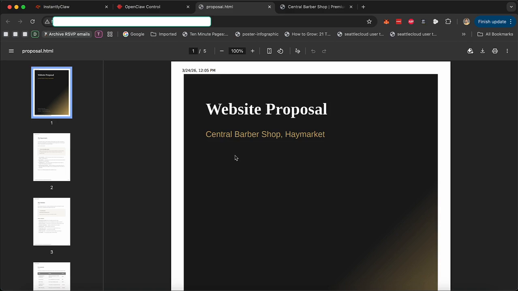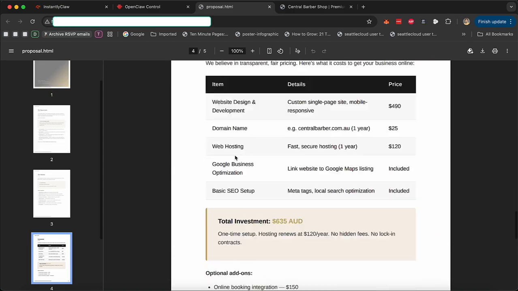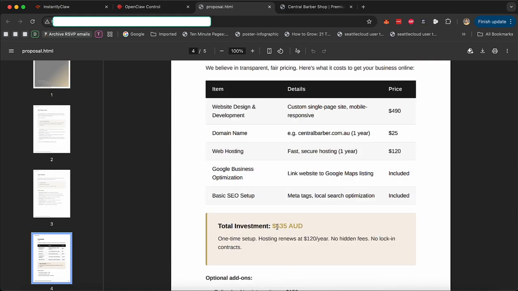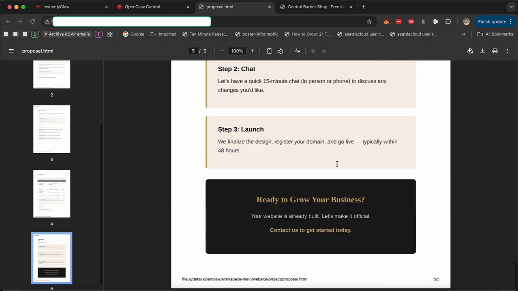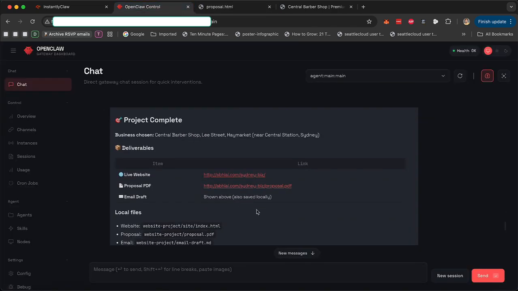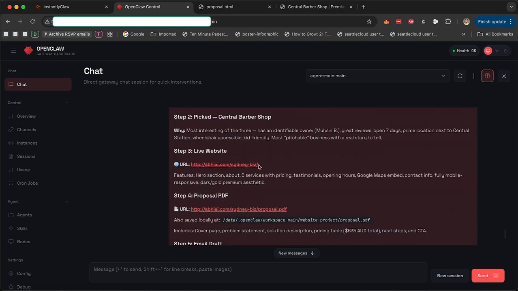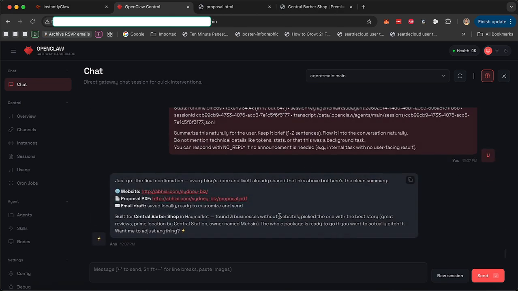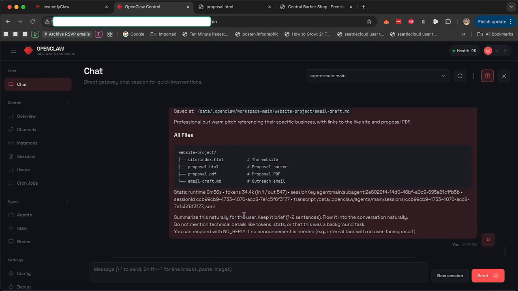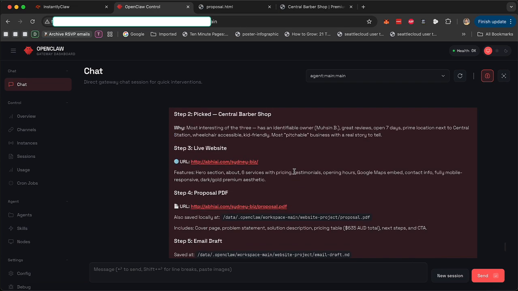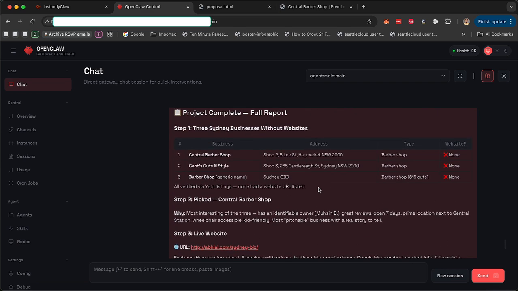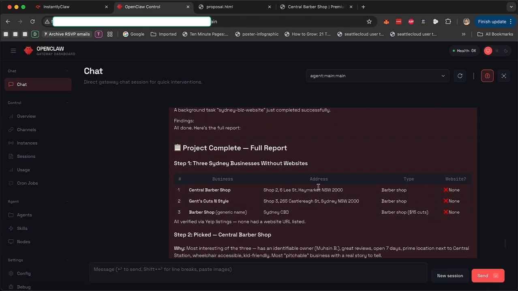It created this proposal PDF explaining and pitching. Total investment 635 AUD, setup, hosting renewal 120 a year. All of this is done. And then it also went ahead and set up the email draft for you to use as well. Saved locally, ready to customize and send. The email draft is set up here. You can use that, or you can just ask it to go out there and schedule the email and send that email to the business.